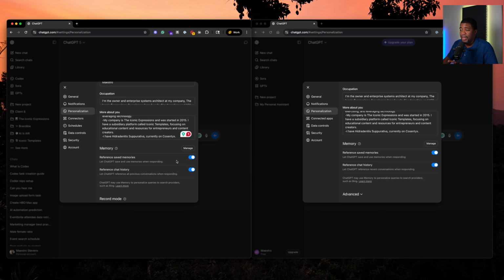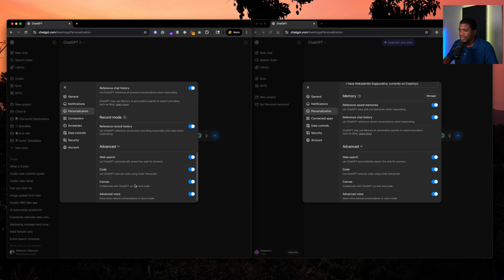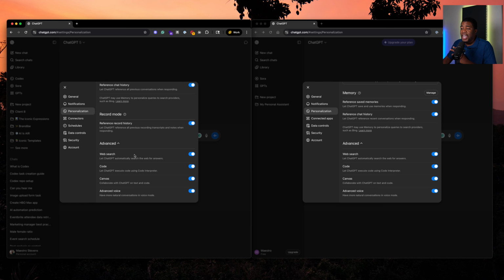So if I were you, I would keep those toggled on unless there's a specific reason why you don't need them. Same thing with record mode. When you use ChatGPT to do notes, you can do that with the app. I don't think you can do that in the browser version yet, but you can do that with the app. And when it comes to advanced mode right here, you get the same thing on both sides. If I were you, I would have web search toggled on, code toggled on, canvas toggled on, advanced voice toggled on if you like the new version of it. Some people prefer the old version. I like the new version, but it's your noodle soup. So that's what I would look at.